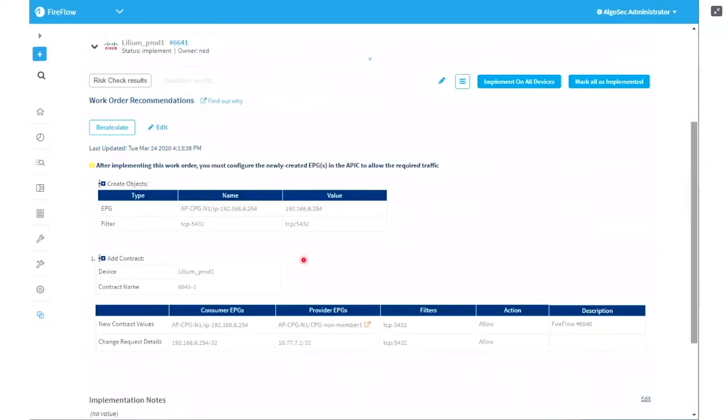And if this is approved, then AlgoSec actually creates what we call work orders, indicating how to implement this change on a particular device. In this case, this is for a Cisco device. This is how to write the rules, and there's a button here that allows AlgoSec to push the changes into the device based on the vendor's APIs.